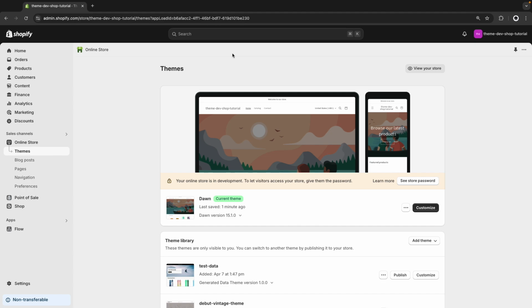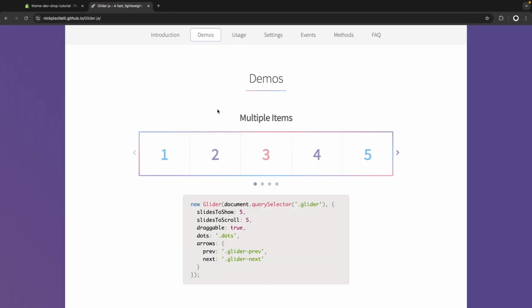Hello, in this video we are going to see how to create a carousel section in a Liquid theme for Shopify. This will also serve as an example on how to work with third-party libraries in a Shopify theme.